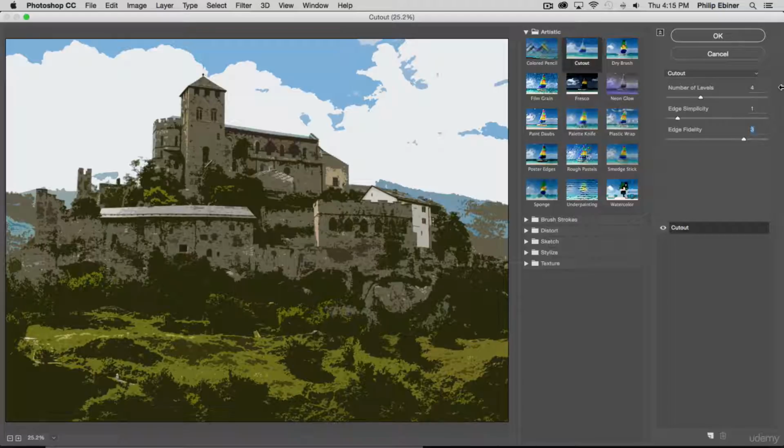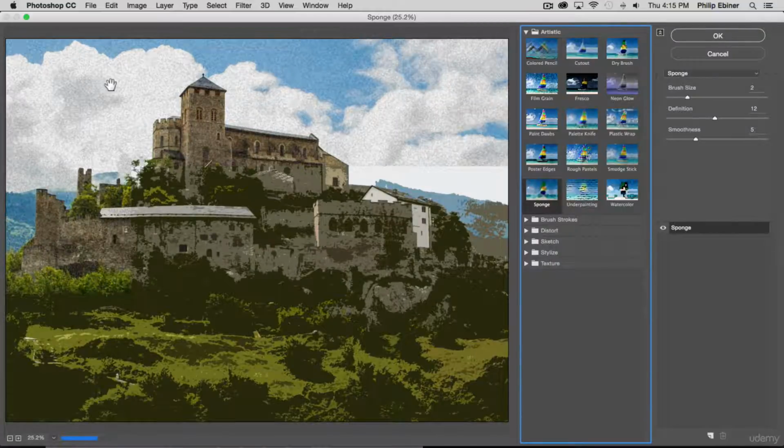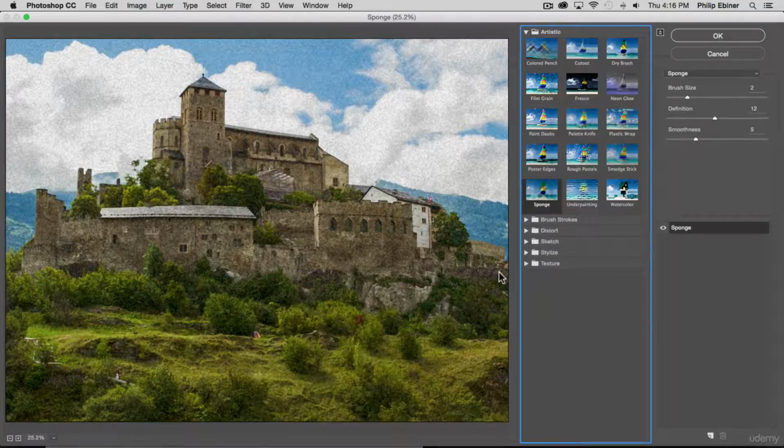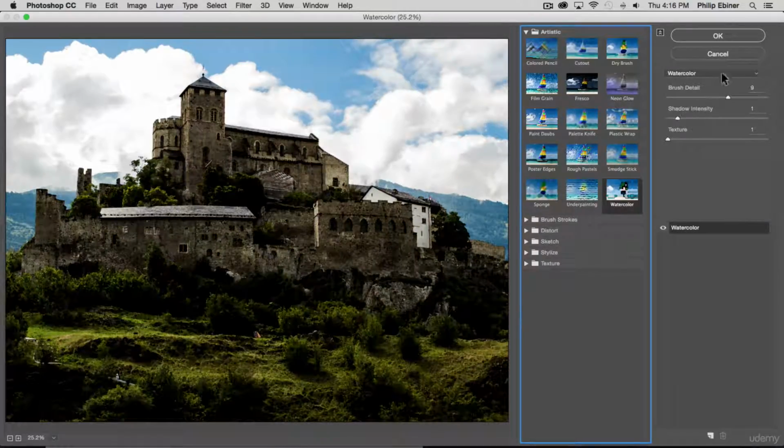Let's just completely get rid of the Cutout and click on one of these other ones. So let's go down to Sponge. That's a fun one. It takes a little while to load because these filters, it's not literally just adding a texture or a filter on top with some sort of blending mode, but it's actually trying to create the actual sponge-like effect or a watercolor effect. So I just click the Watercolor. It's going to take a minute to load.